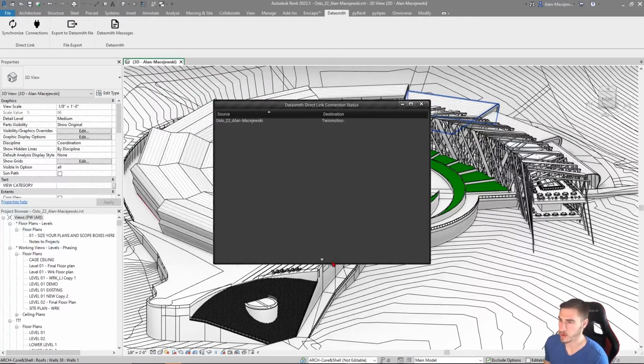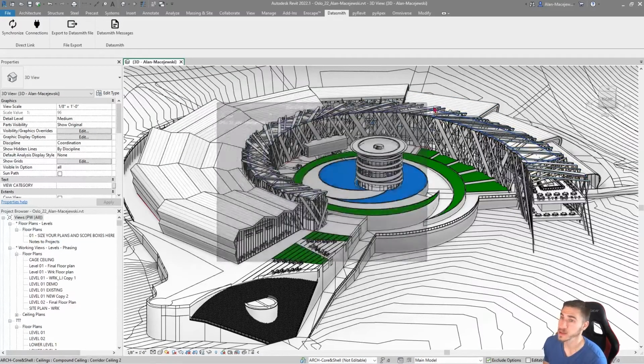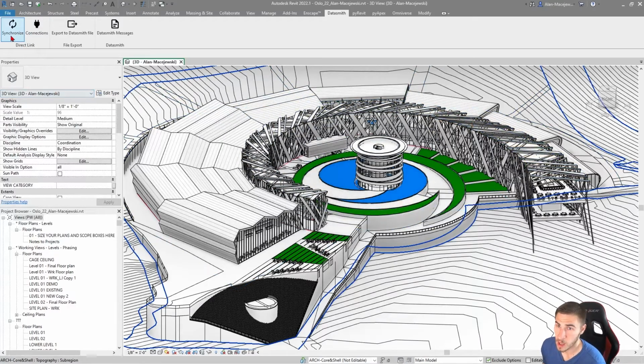Again, nothing we need to worry about here because it is just saying, hey, you have a connection. Congratulations. So all the magic really happens whenever we press synchronize. So I hope this works. It's a very large model, but I will see you on the other side regardless.